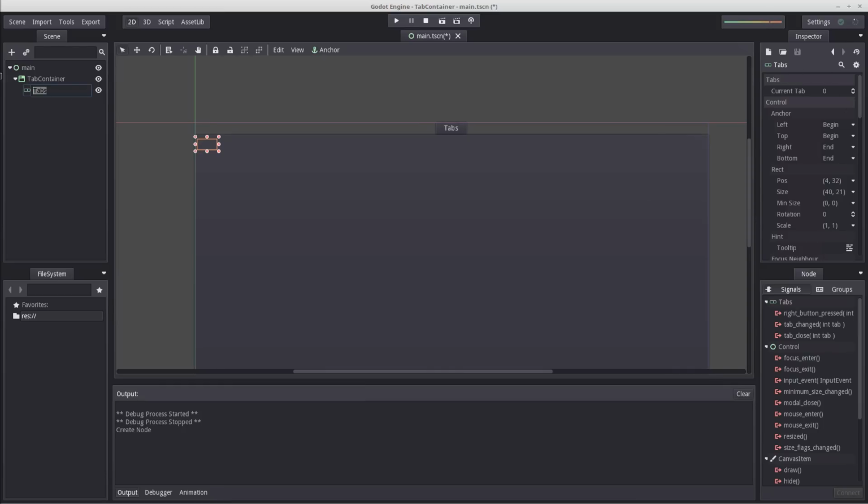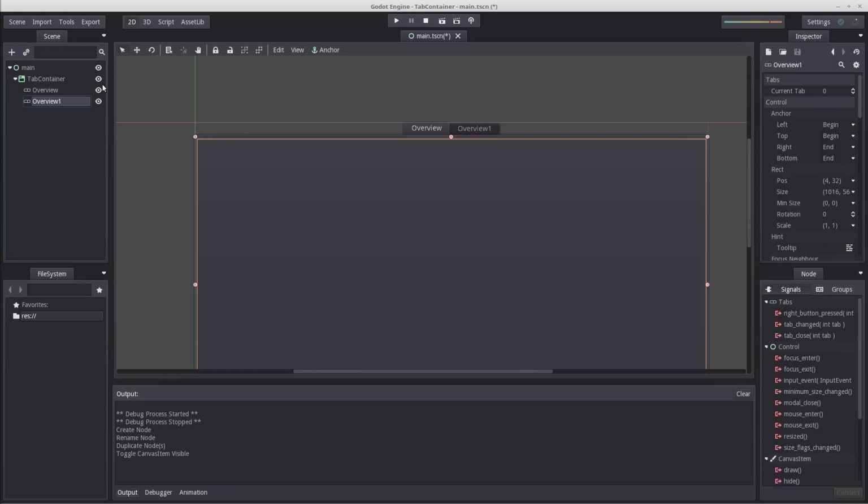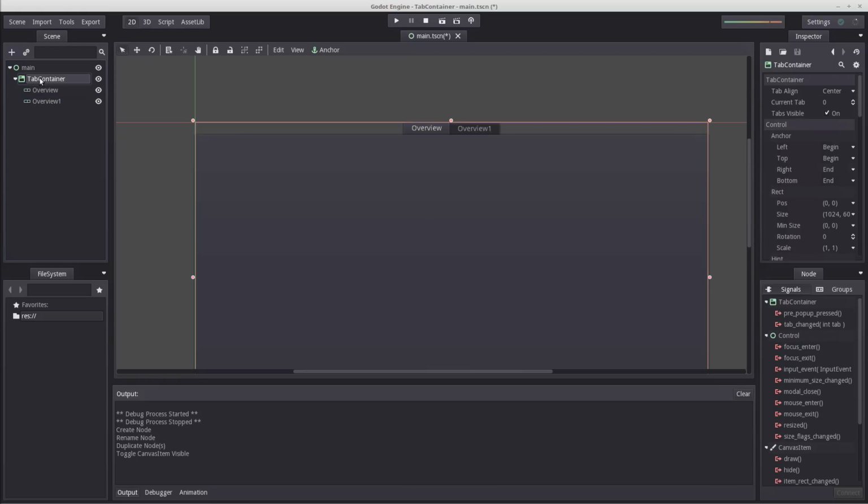So, for example, if you wanted our first tab to be some sort of overview, I would name the node itself overview. In order to add more nodes, all I have to do is select this and press Ctrl+D to duplicate it, and we will have another node. In our scene tree, the node is hidden. But keep in mind, even if both nodes are visible in the scene tree, only one of these nodes will appear when you hit play, and that is set by the tab container.